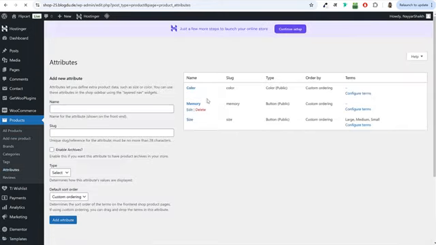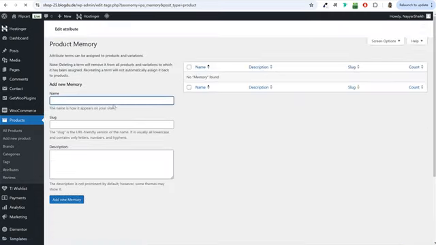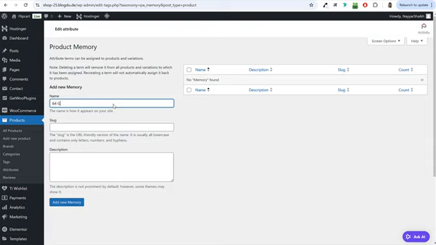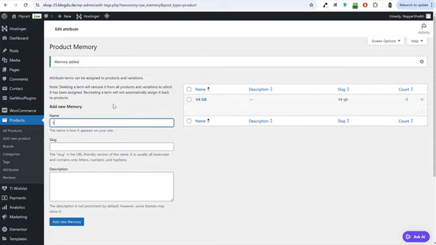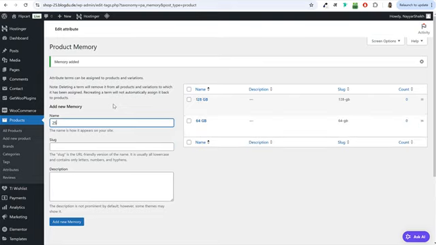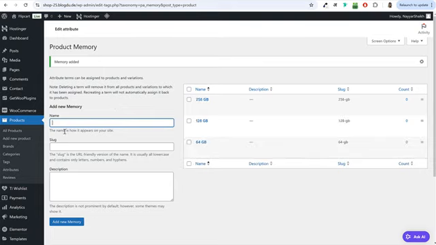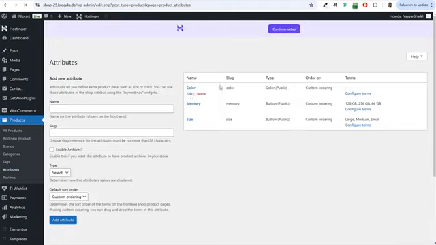Now let's add the memory attribute first. Click on configure terms. Under memory, I'll add 64 GB, 128 GB. Then after that, obviously 256 GB, 512 GB. So you can add this data. Then after that, again, you can go back to attributes. And now let's do color settings.